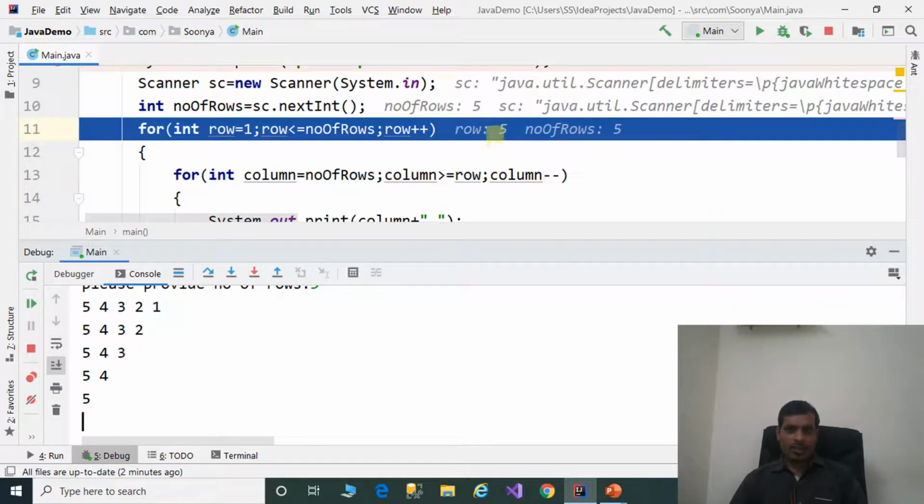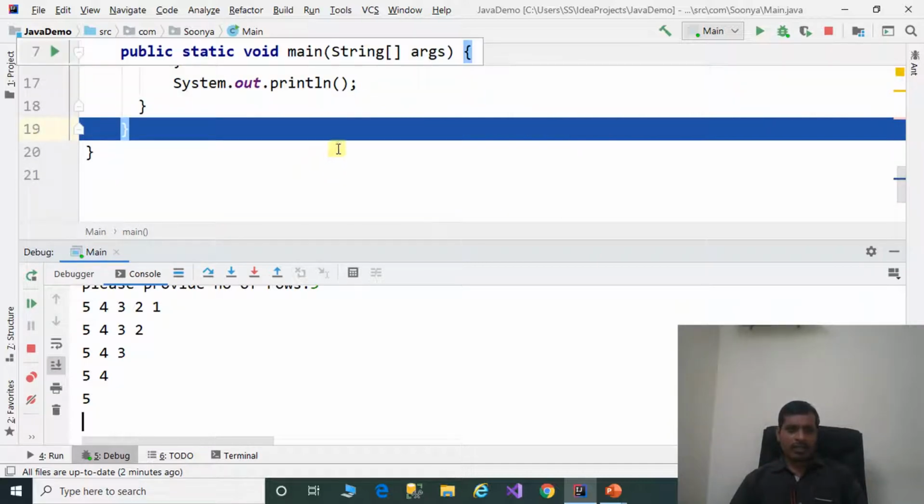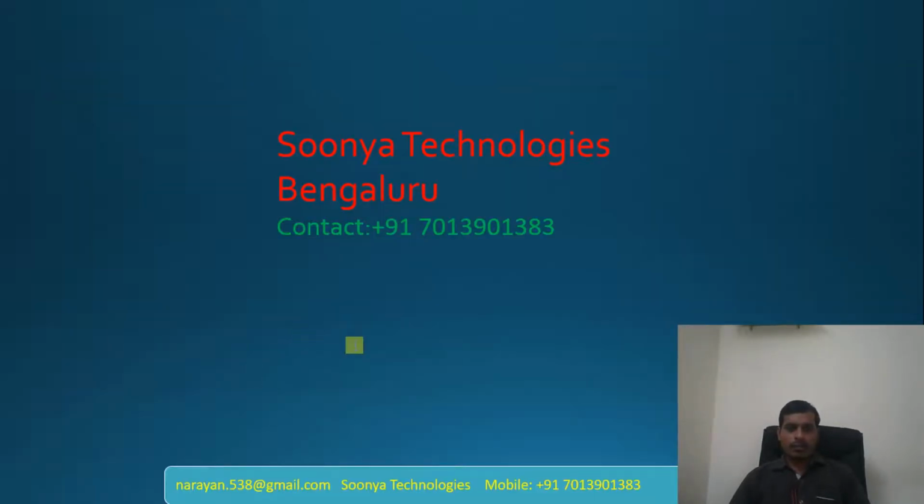Now row is equal to 5, it will increment 1 value, that means row is equal to 6, 6 less than or equal to 5, false. It exits from for loop. And here we have output like 5 4 3 2 1, 5 4 3 2, 5 4 3, 5 4, 5.